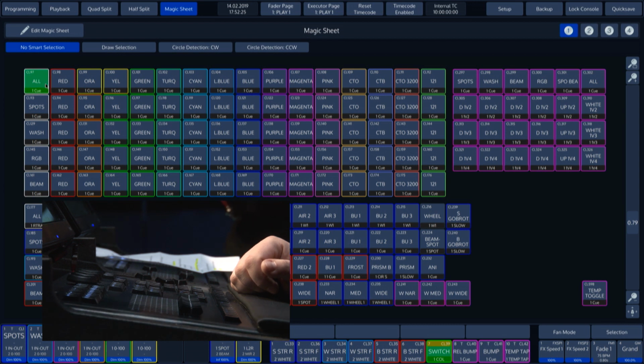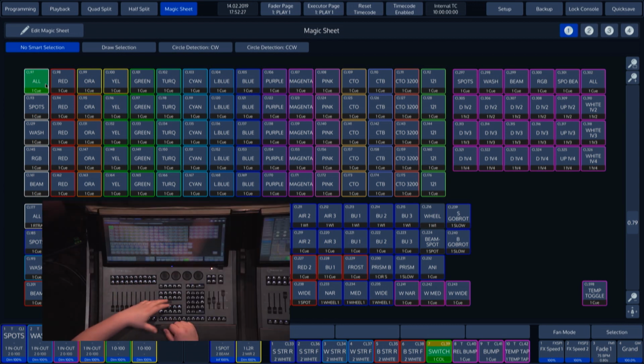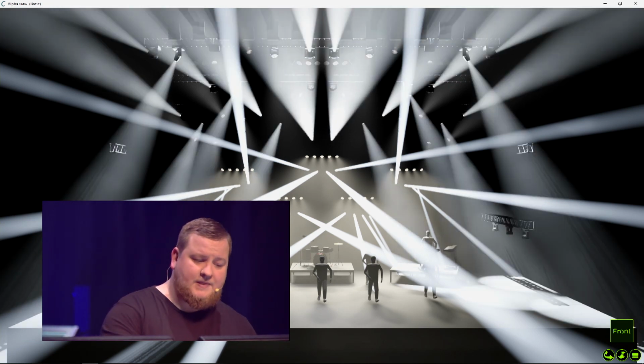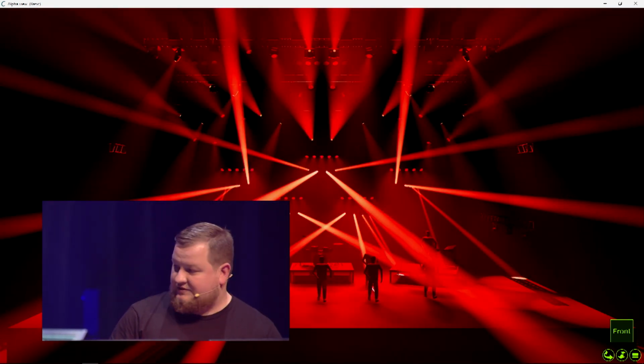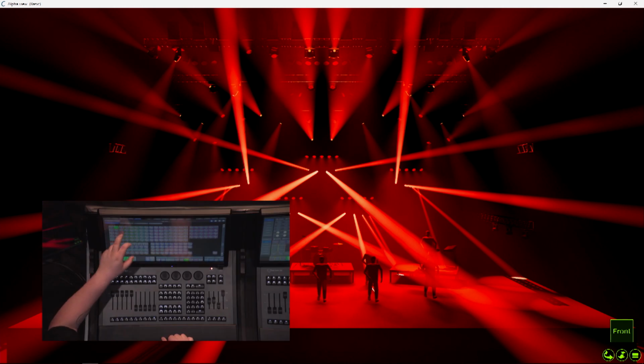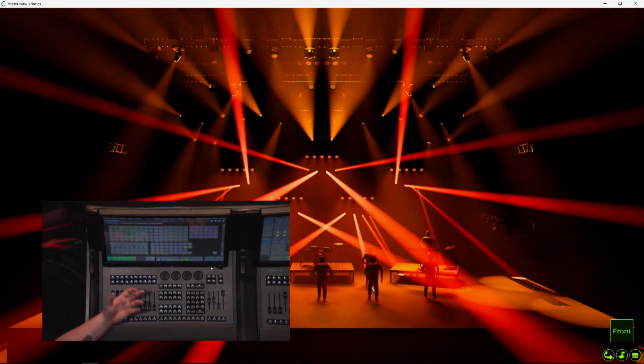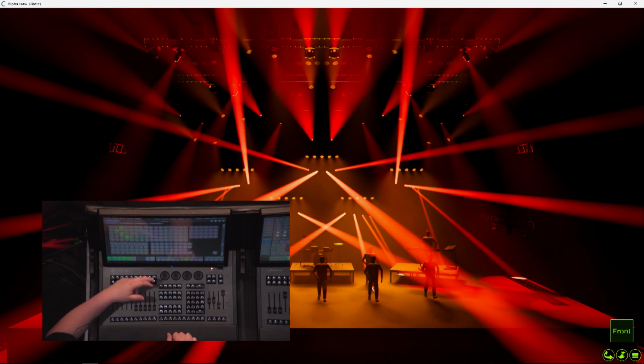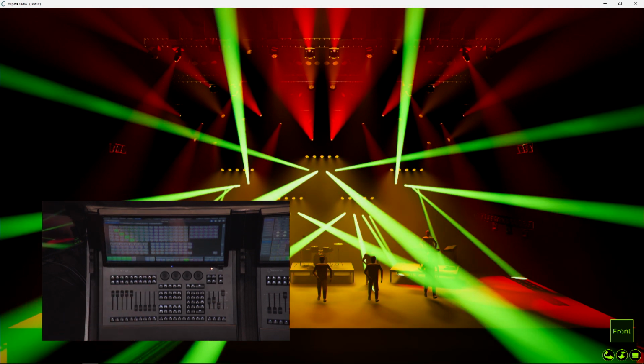So, for example, the top row of colors is for all the fixtures currently in my show. So when I go to red, the entire set will go to red. When I change to orange, the entire set will go to orange. But I can also select per fixture type my own color. So I can, for example, go spots red, washes orange, RGB yellow, and the beams go to green. And then everything is set.